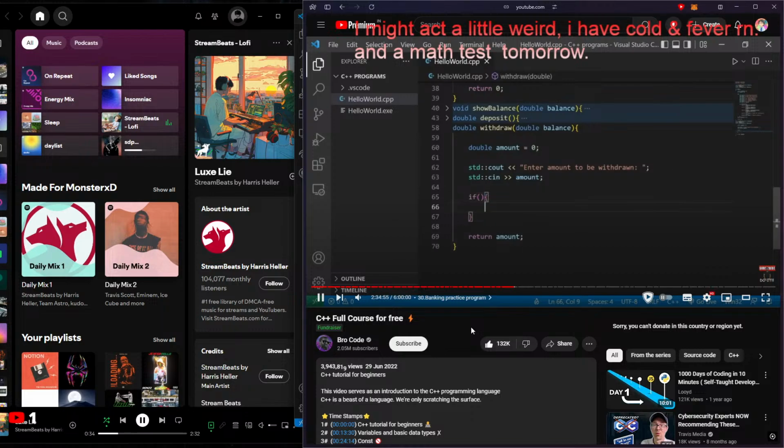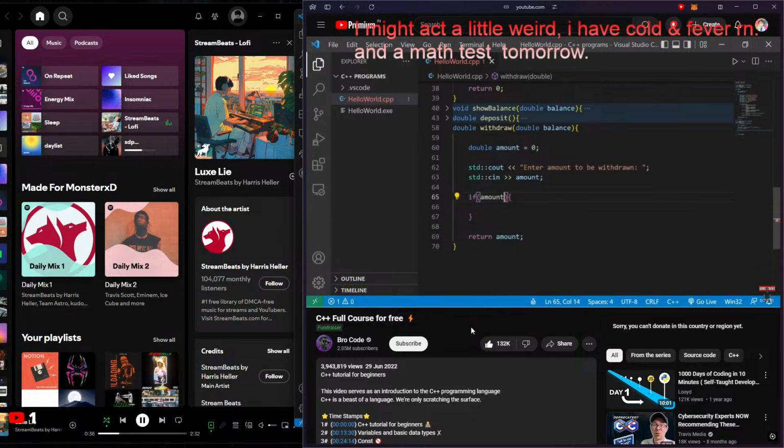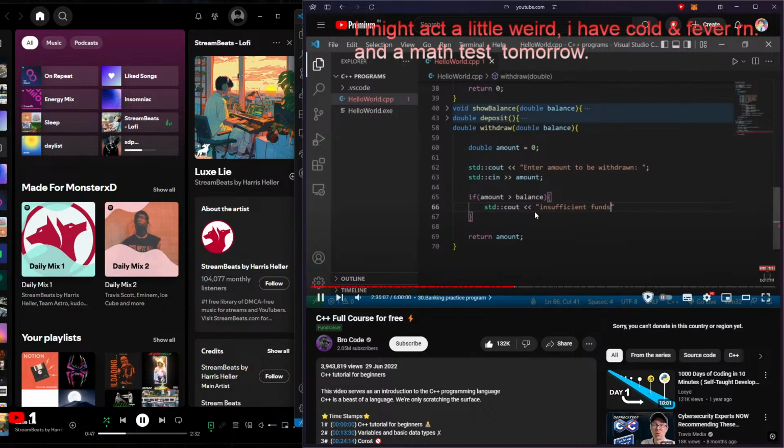Our balance should withdraw function. Let's add an if statement. If amount is greater than our balance, will display insufficient funds.